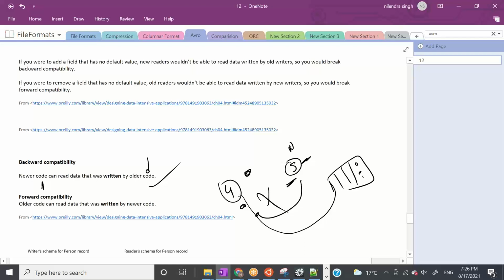Forward compatibility means older code can read data that was written by the newer code. Guys, can you please mute yourself? Older code can read data that was written by the newer code. It means, let's say we have 5 columns in the newer application and 4 columns in the older application, and we want to read the data from the newer one. When we read data from here, we only want 4 columns, so we will ignore the 5th column. Simple. So that is what backward compatibility and forward compatibility mean.